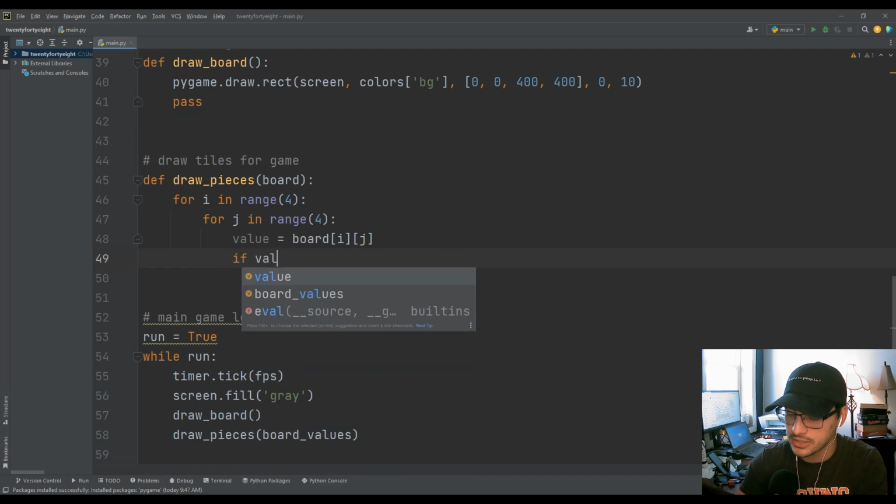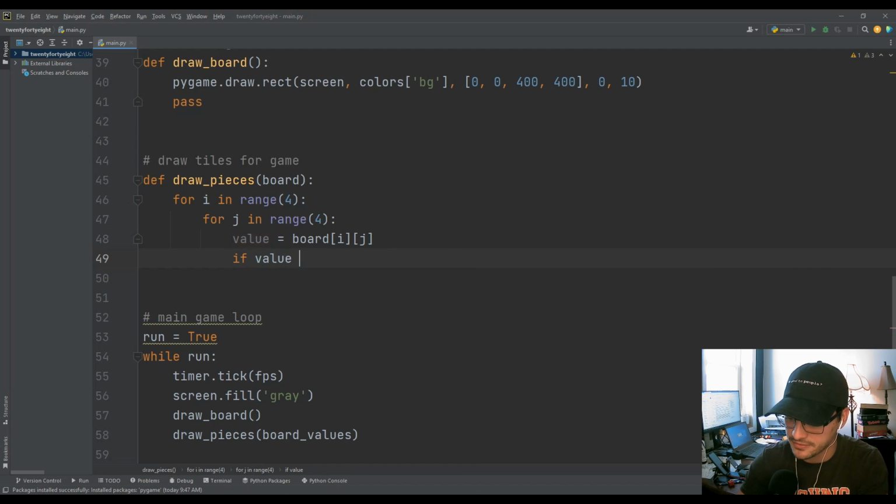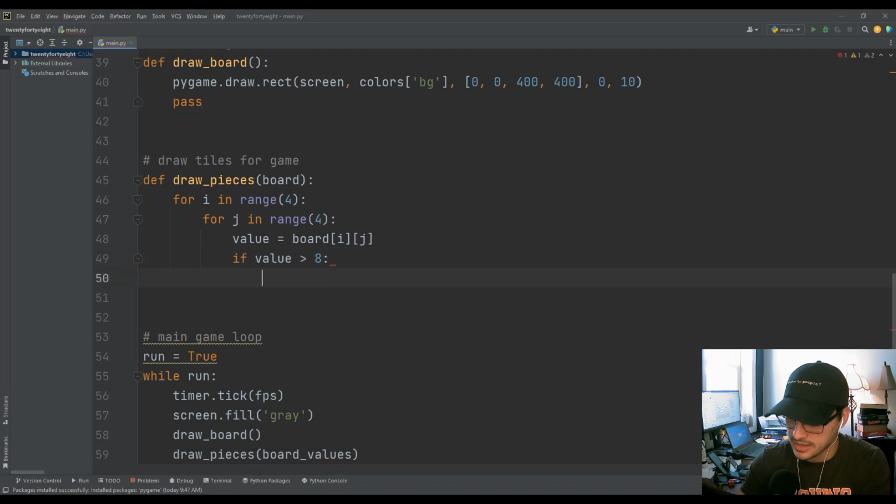And what we're going to do first is just kind of say, if the value is greater than 8, then we want our text color, value color, to be equal to colors light text.